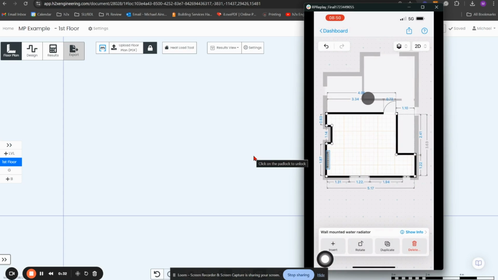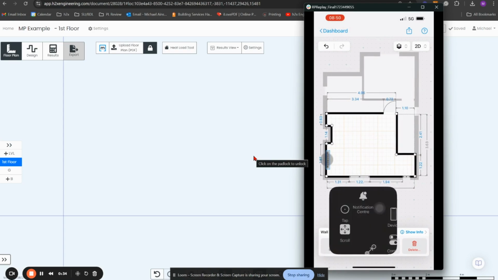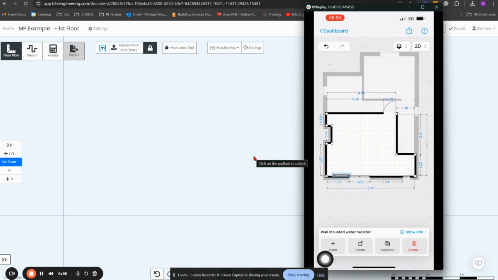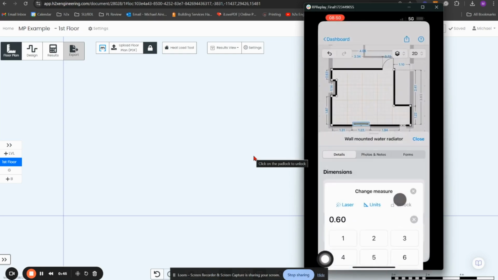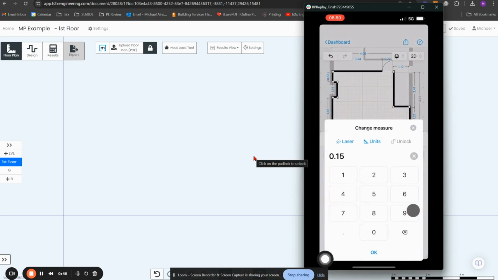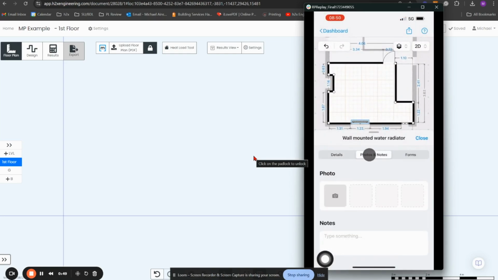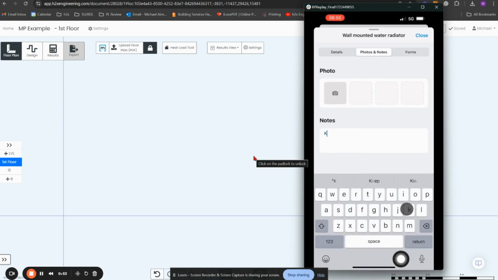You can then drag that wherever it might be in the property. So this one is under this window here. And then if you click onto show more info, in there you can set the width and the height, you can take a note as to the type, and you can also add some photos for your own reference. That's K2 there.